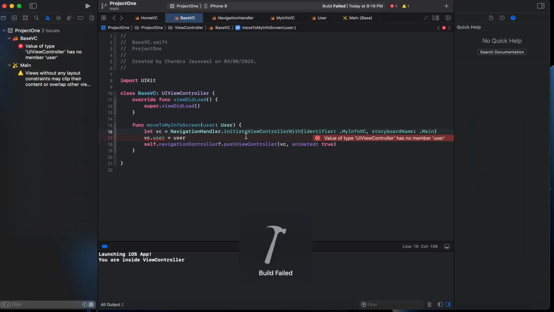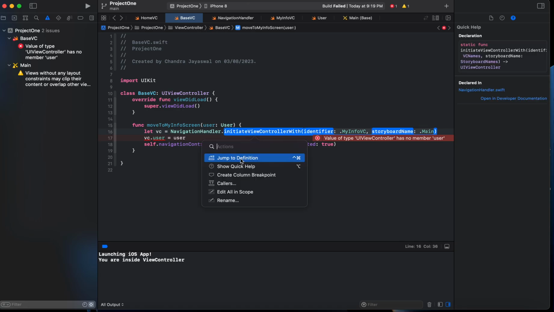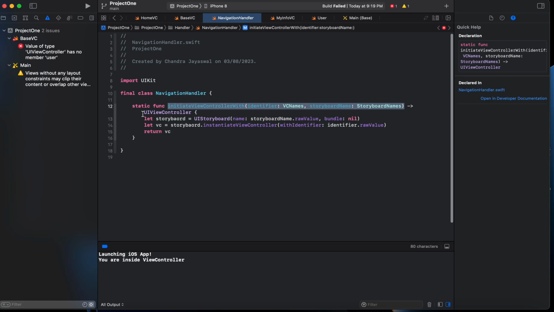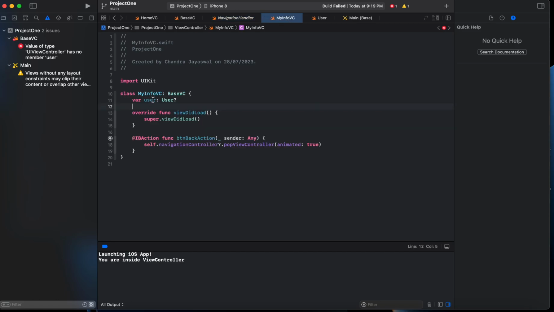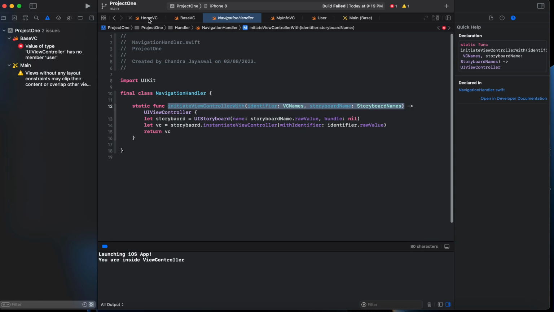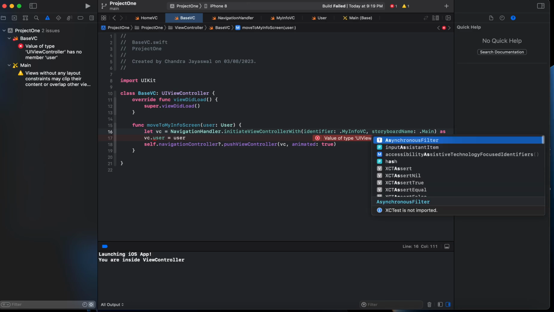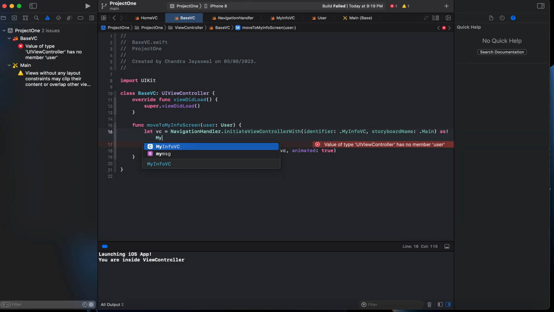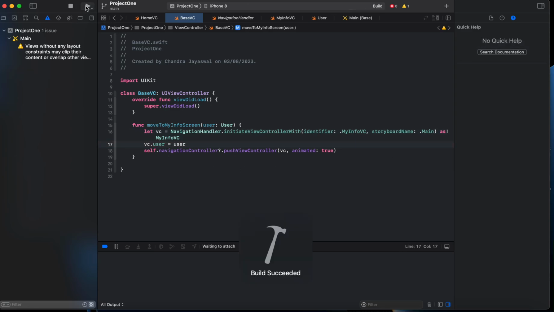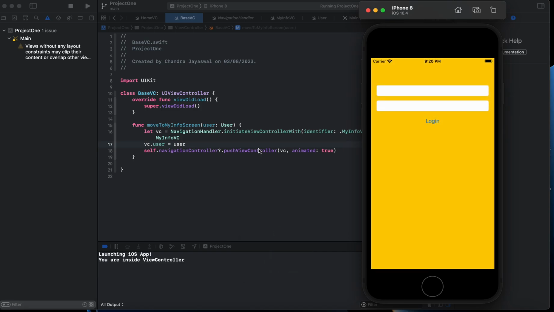The reason is simply because this method returns us a general instance of UI view controller, not a myInfoBC. But inside a myInfoBC we have this variable, so we need to typecast that one. That's why I have typecasted here as myInfoBC. Now it works. So now what we are doing is technically we are passing the user variable to the myInfoBC.